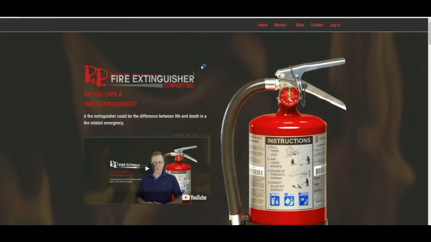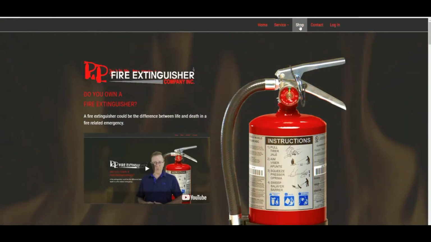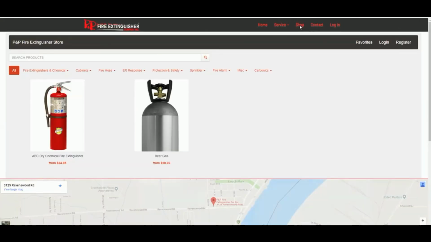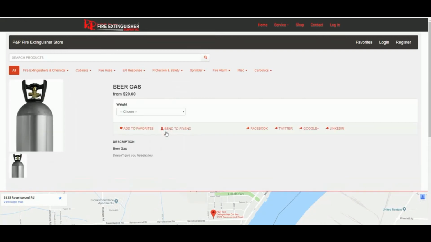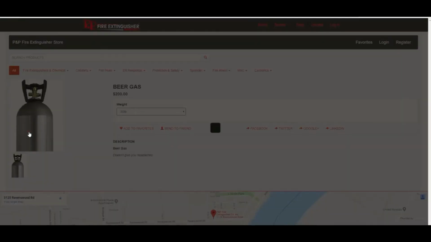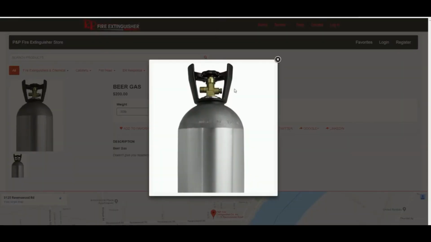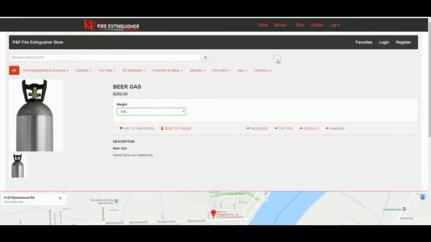and we go to ppfireextinguisher.com, the site the public sees. We go to shop, and there's our beer gas. Click on it. We now have beer gas from $20. We can choose the weight. It goes up to $200. We can click on the image, and it blows it up large, so they can see it up close if they wanted to.